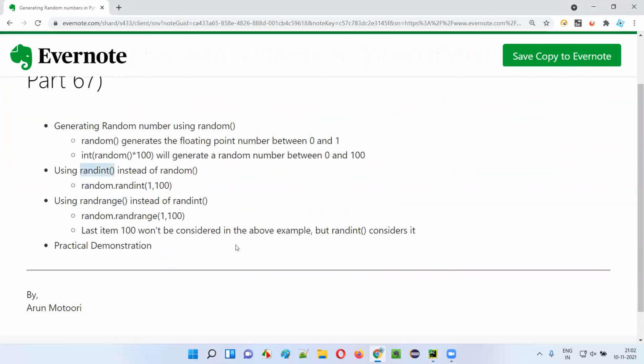Okay, in randint, the last number, if you provide 100 here, yeah, 100 is also considered. But in randrange, if you provide 100 here, 100 won't be considered, guys. Okay, 100 won't be generated as a random value. It will consider from 1 to 99 only, not 100. That's the difference between randint and randrange.